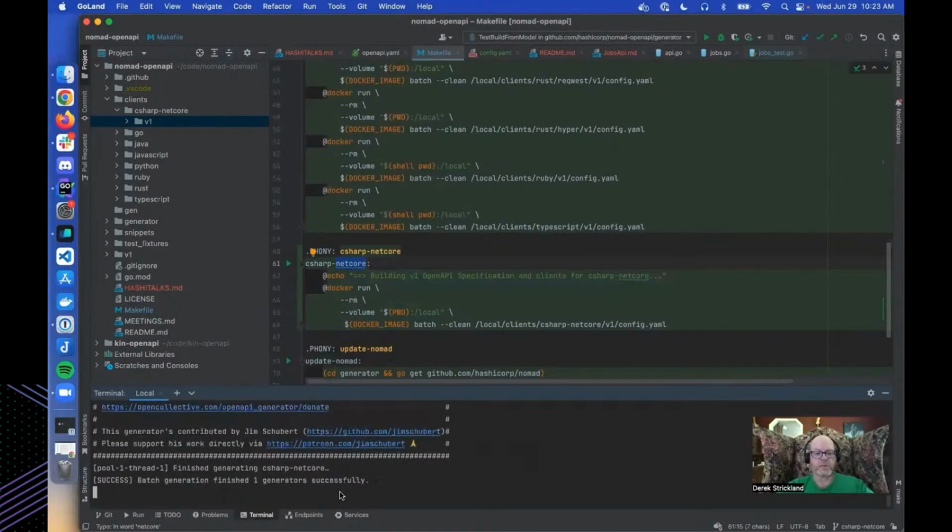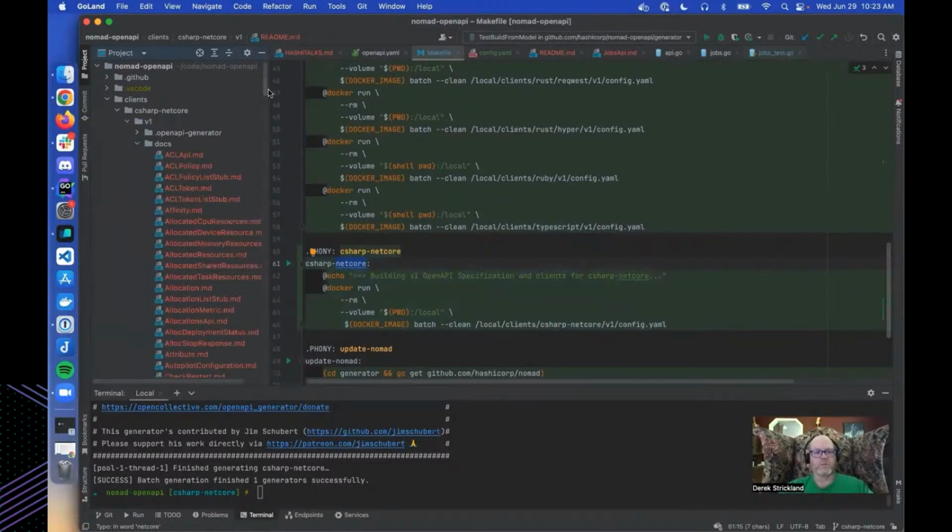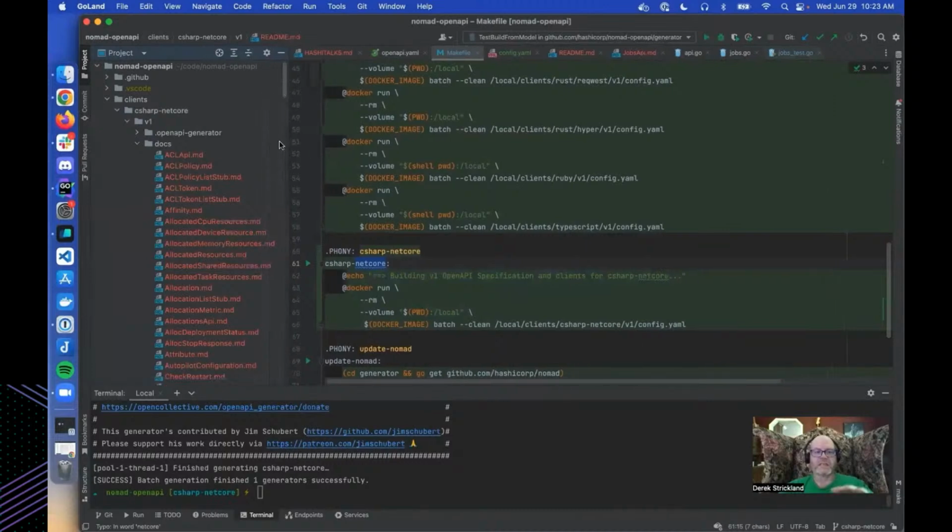Some of them take quite a while, and boom, it's done. And it just generated all this client code for us. So what's in that client code? Well, a few things. We get a solution file, we get a README file, and check this out, we get generated documents. Now, again, this isn't something that we at HashiCorp built.